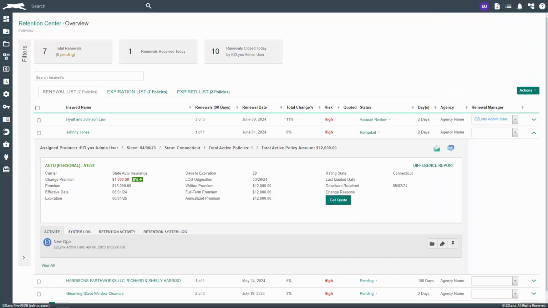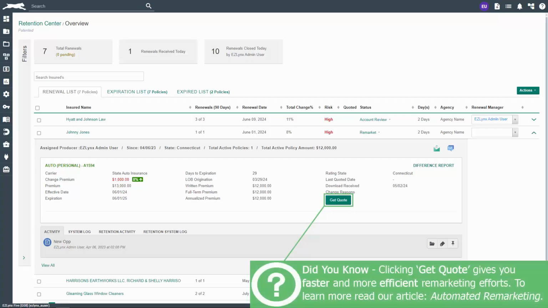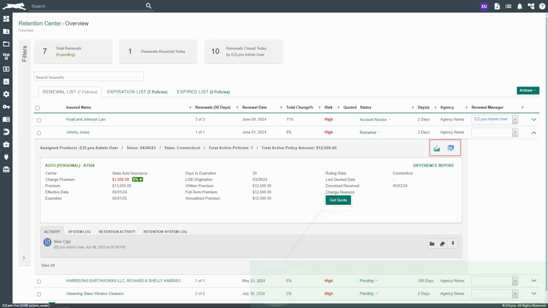Next, let's cover high-risk policies that your agency finds non-competitive or the carrier non-renewed the policy. After viewing the difference report, communicate to the insured that your agency will quote renewals with additional carriers. You can do this by using the email or text icon in the expanded view in Retention Center or use an agency insight template for an email campaign.